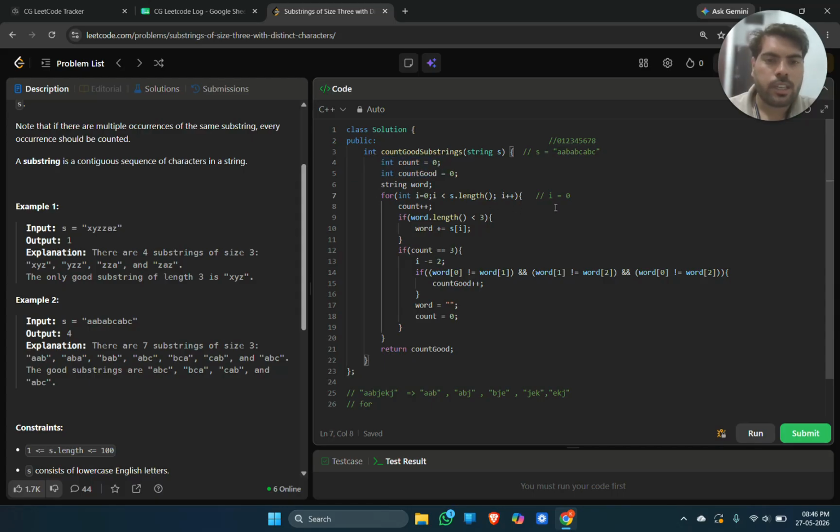here is where the for loop starts. As you can see, the count value will be incremented here. Then the count after this will be 1, and the length of the word will be 0. Then the concatenation: word is equal to s of i, where i is index 0, which will be a. So the first word will be a, and the count value will be 1.